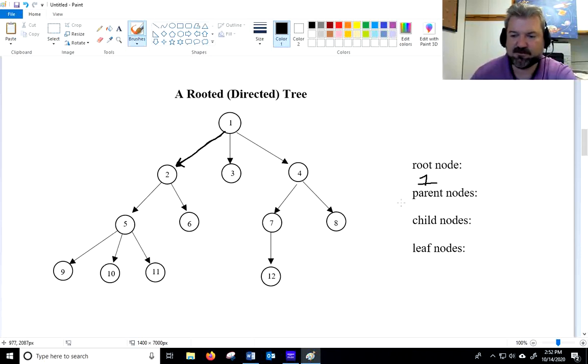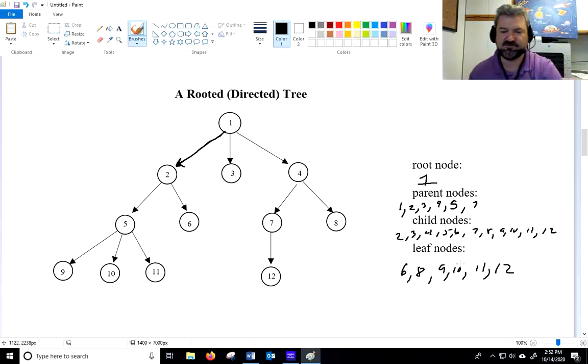So all of our parent nodes are 1, 2, 3, 4, 5, 7. The children nodes are really everything except for the root: 2, 3, 4, 5, 6, 7, 8, 9, 10, 11, and 12. Those are all children. The leaf nodes are the nodes that do not have any children. So for us, that's 6, 8, 9, 10, 11, and 12, because there are no children from those nodes.